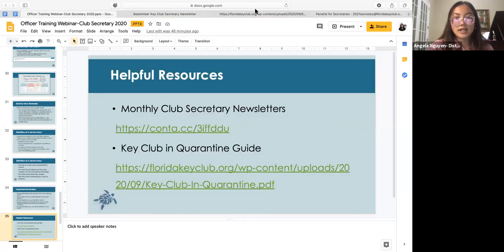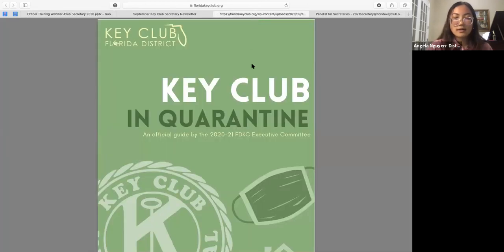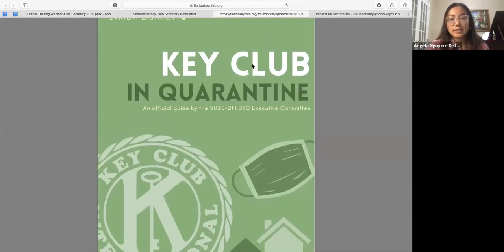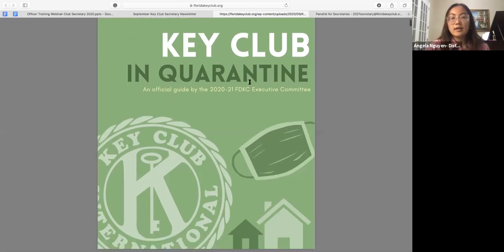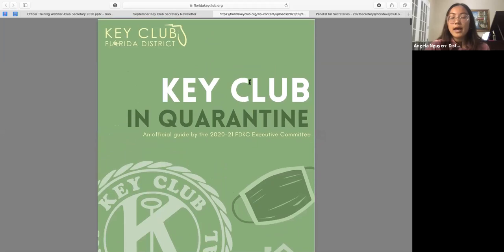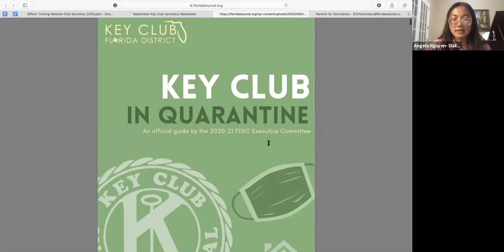Next is the Key Club in Quarantine Guide. As you can see, this is what the Key Club in Quarantine Guide looks like. The executive committee worked very hard to make sure that it provides a lot of information for your club. Basically this guide was created because we understand how difficult it has been due to the coronavirus. And we want to make sure that your club has all the resources that it needs to be active during this next year and to also be able to plan all of your service projects and meetings accordingly.